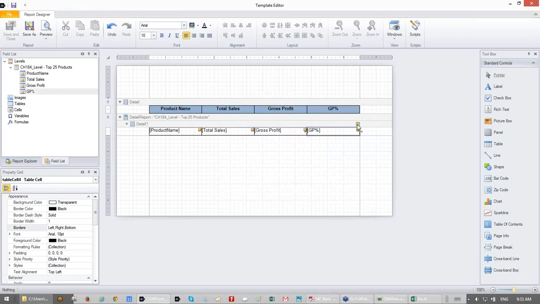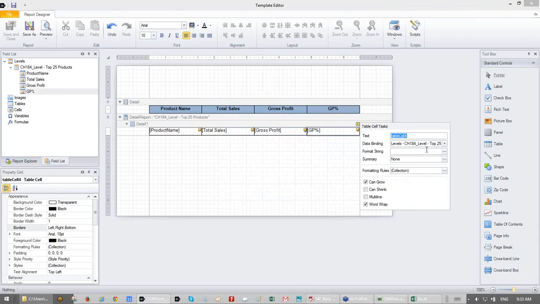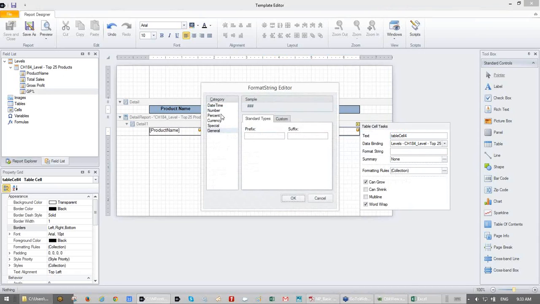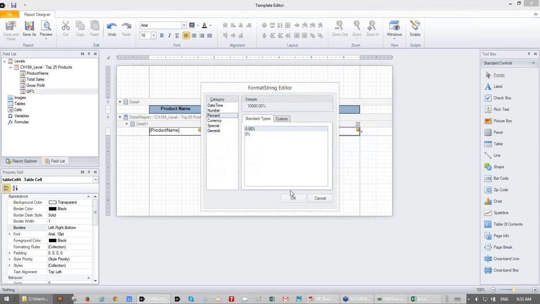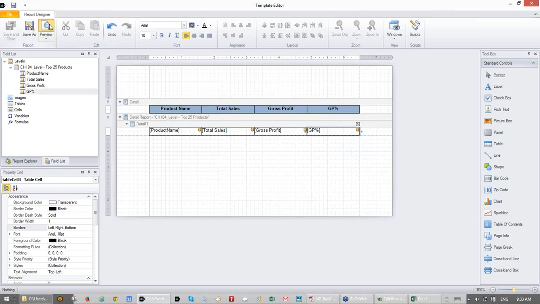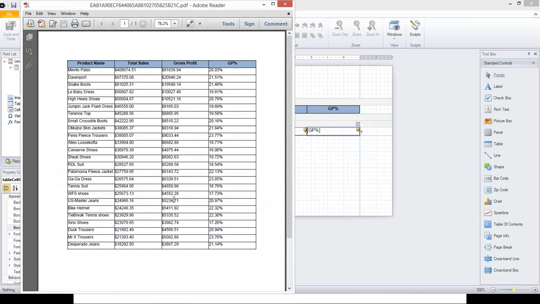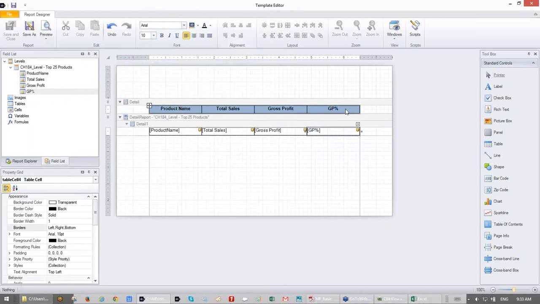The percentage column, you would do the same thing. Format the string, percent, and just select percent. And again, you can create your own format there as well. Preview that for you. And there you go. You can center all this as well. And again, this is just a very basic report. So just to give you an idea, that's a Pixel Perfect report.